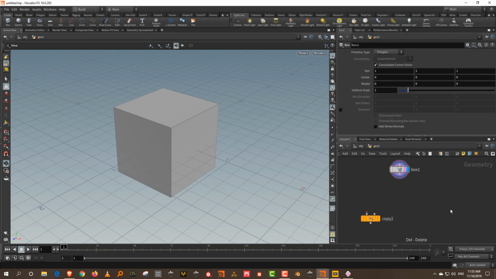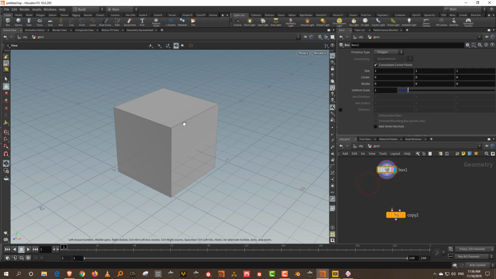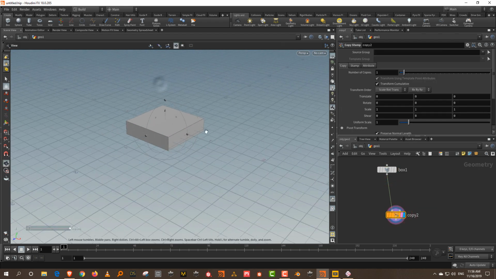So I'll start off with just the basic copy stamp, and it has two inputs. The left input is for copying, and the right input is if you want to copy it onto another geometry. So we'll worry about that later. First, we'll just make a simple copy. Okay, so I'm going to take this box and I'll make it slightly flat and connect it to this. And then it's pretty simple, right?